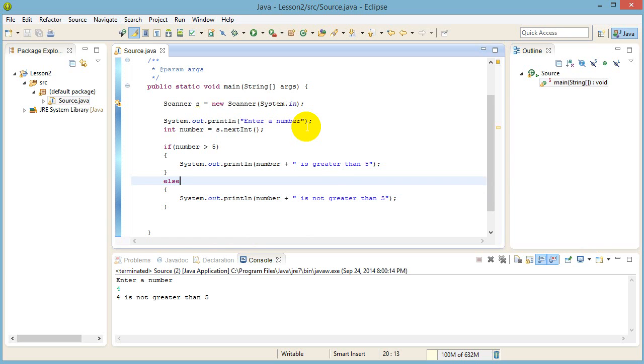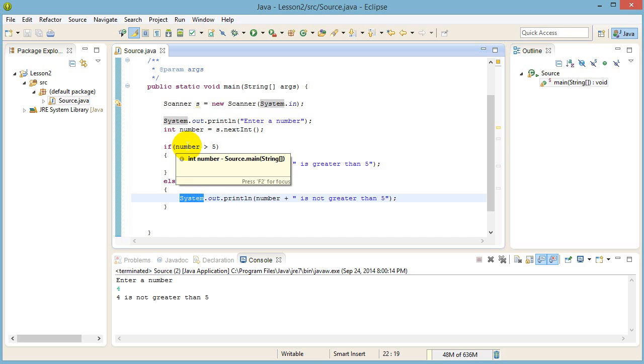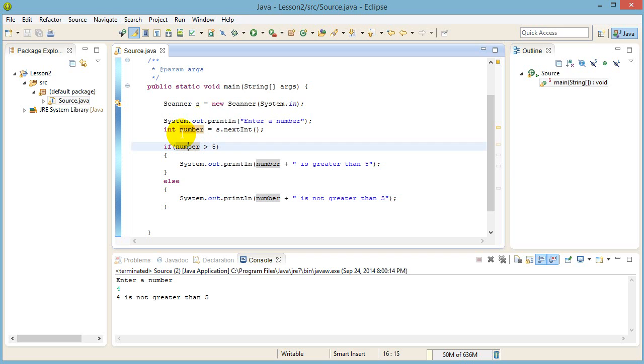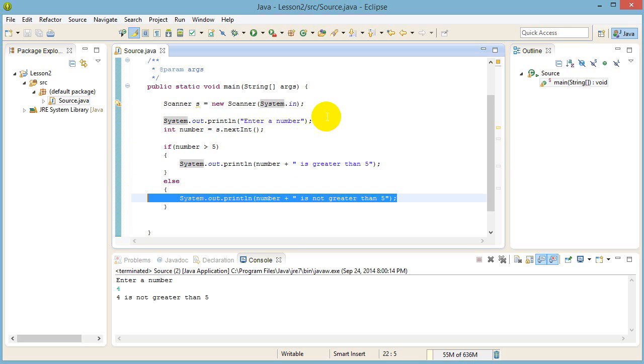The else is just the opposite. If the if statement is not true, then it does this. So when I typed in 4, it's saying if 4 is greater than 5, well, that's not. So then it goes to the else, and then it ran the else code. So that's the else part.